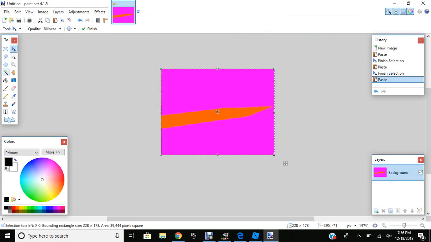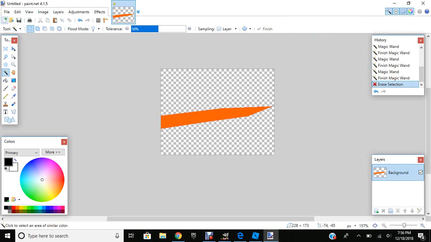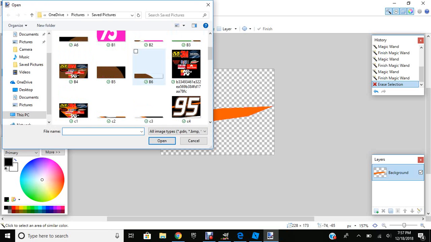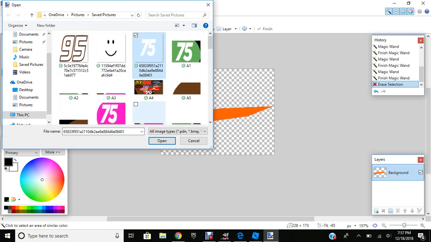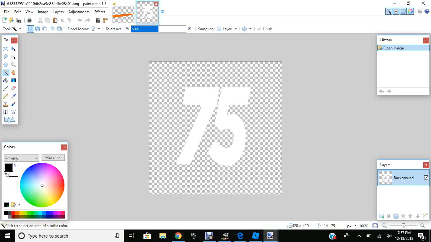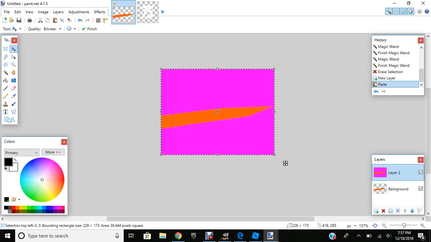I forgot to mention how to add numbers. So how you add numbers is, you go to File, you open up, and this is for Paint.NET, not GIMP. And then you select any number. I'm just going to select the 75 as an example. Then you wait for it to open up. You copy and paste it, Control C, and then you paste it in.